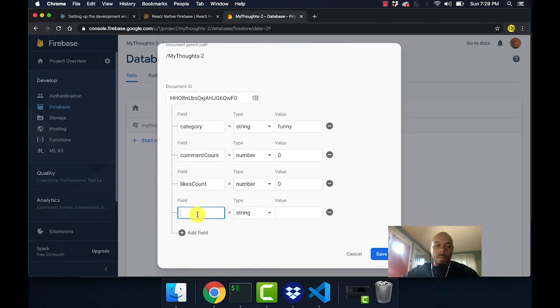After that, we're going to have our thought. This is going to be our thought text. Make sure we uppercase our text. It's going to be a string, and then we're going to name this, this is my random thought.